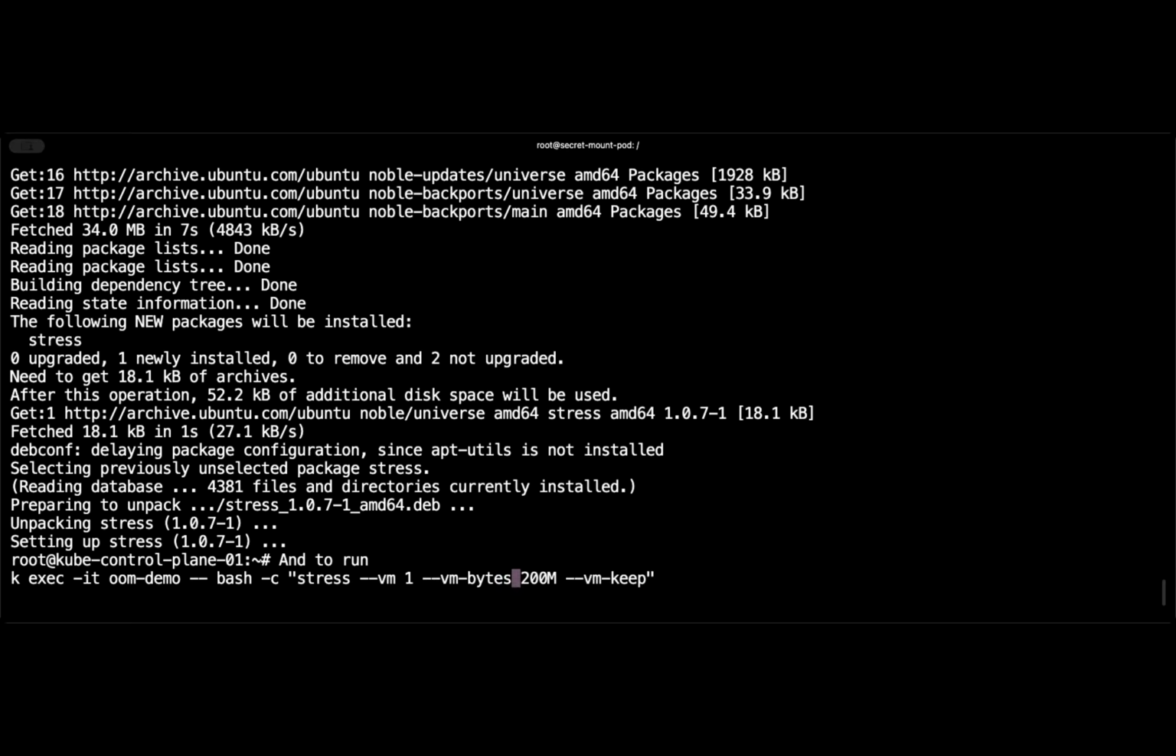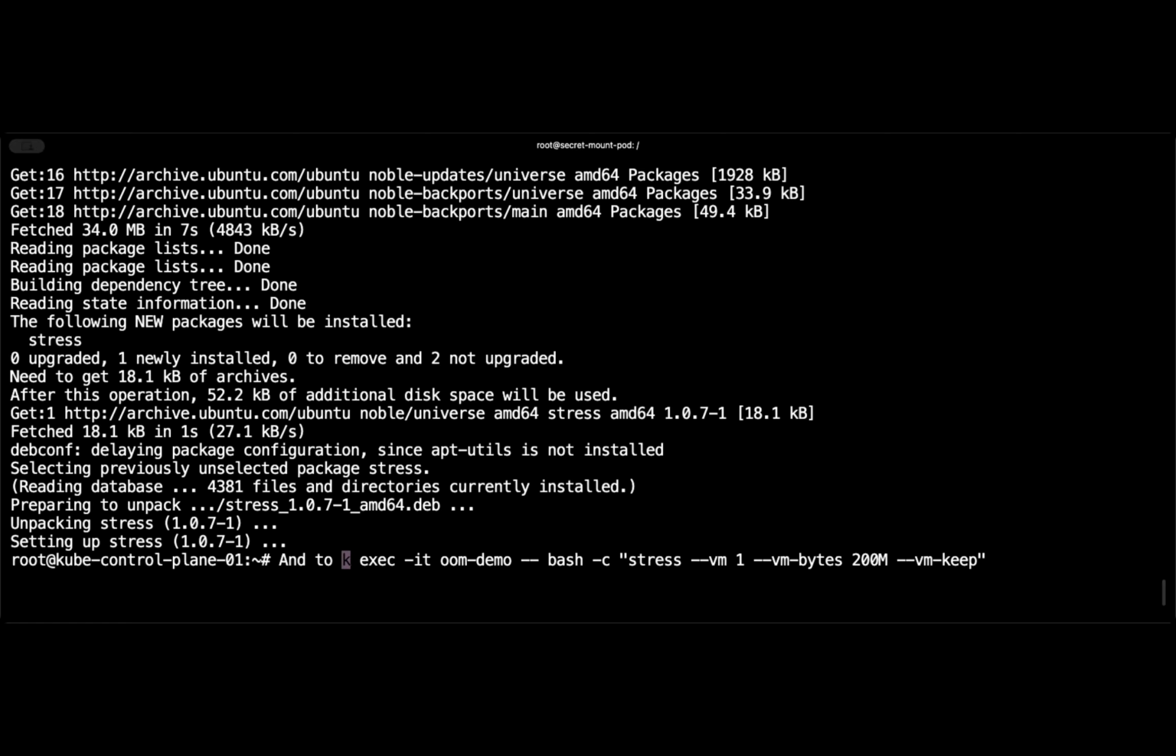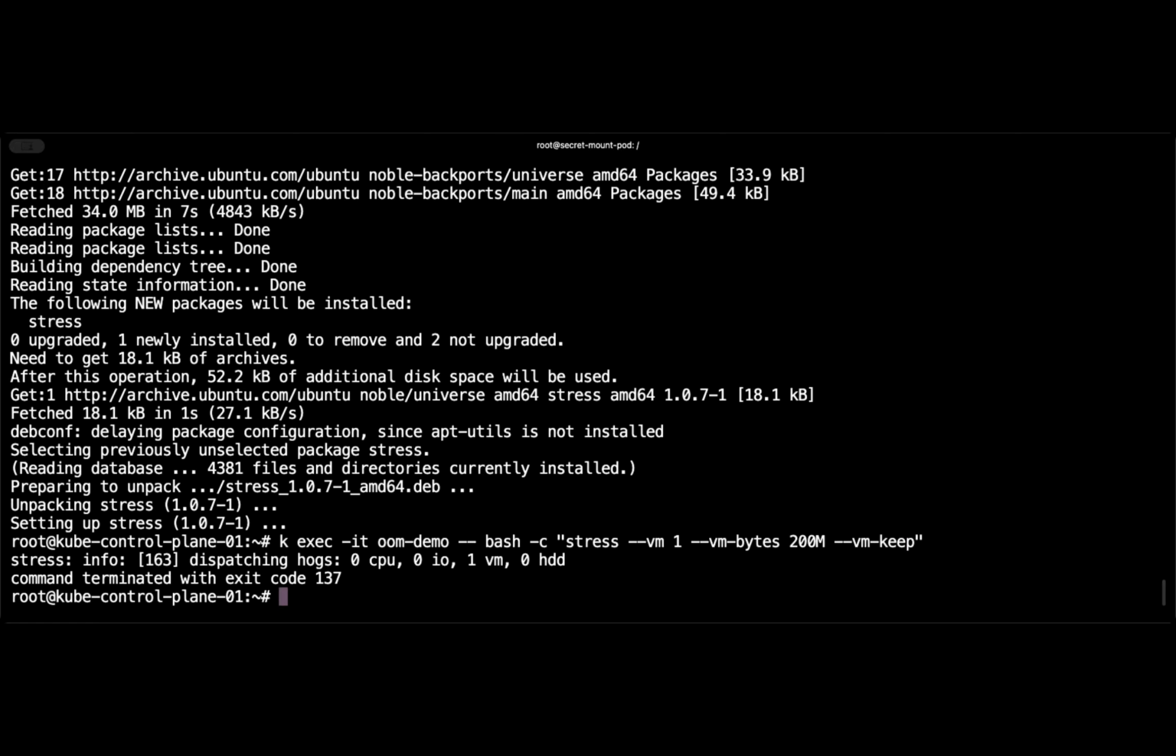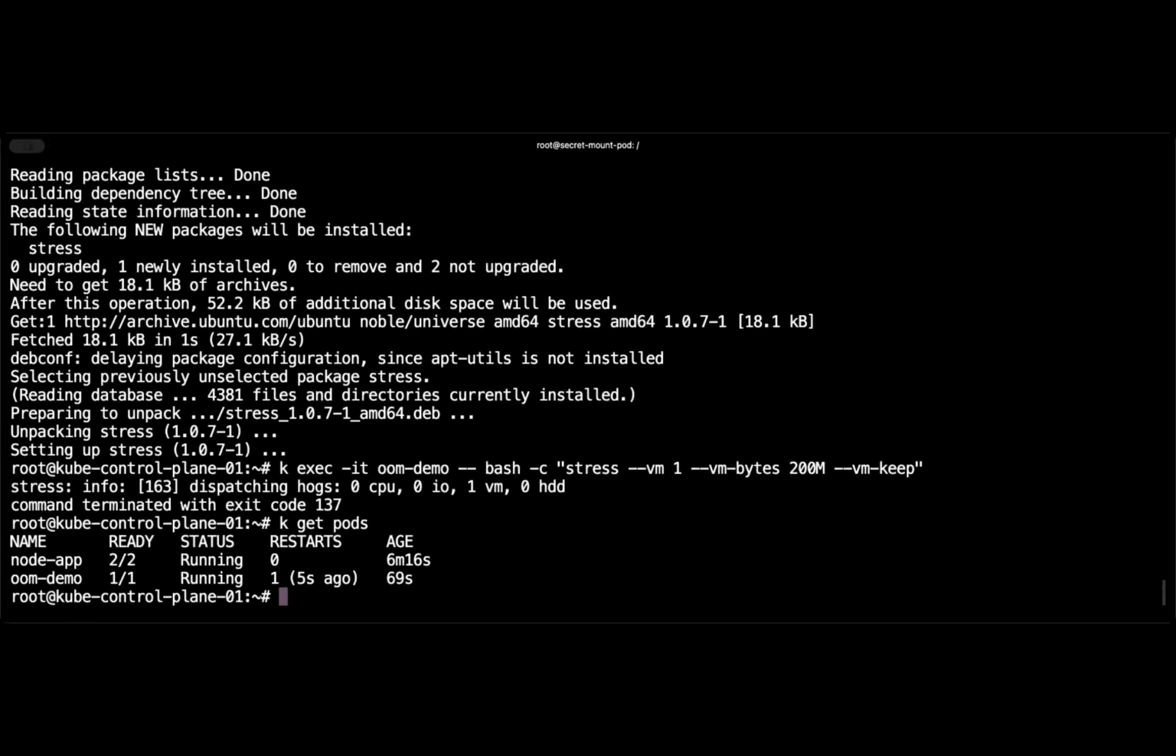And then after that, we are going to create 200 megabyte instead of the 100 megabyte current memory limit of the pod. Then we are going to run this command, which is stress with 1 VM and 200 megabyte and VM keep. So as you can see, it immediately killed my session. I was running a bash session on the container, and now it's restarted.